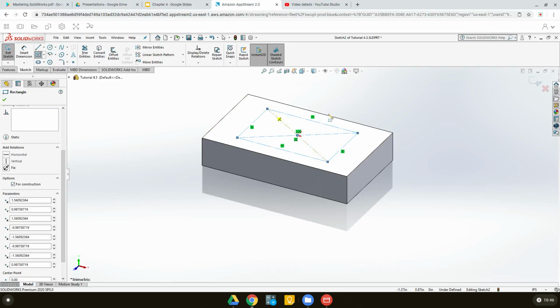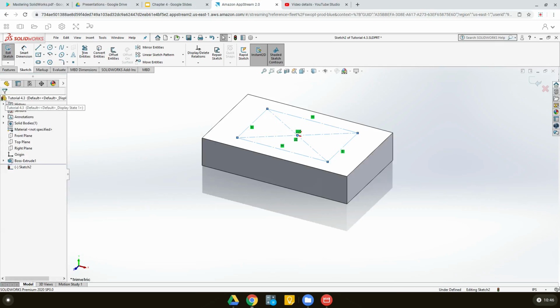That will make it a hidden line pattern, the centerline pattern, and SolidWorks understands that this is not part of the profile. It's part of the sketch, but it's construction geometry. Okay, so exit the sketch.